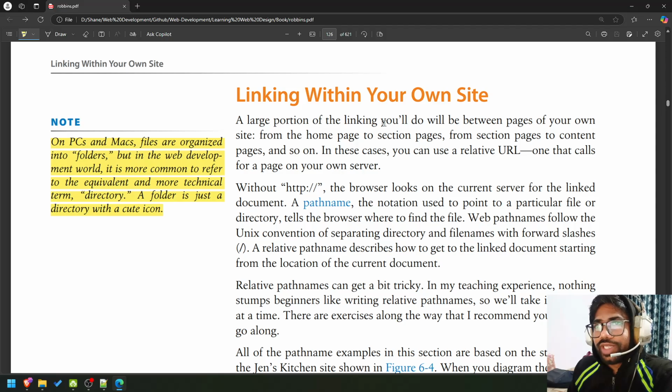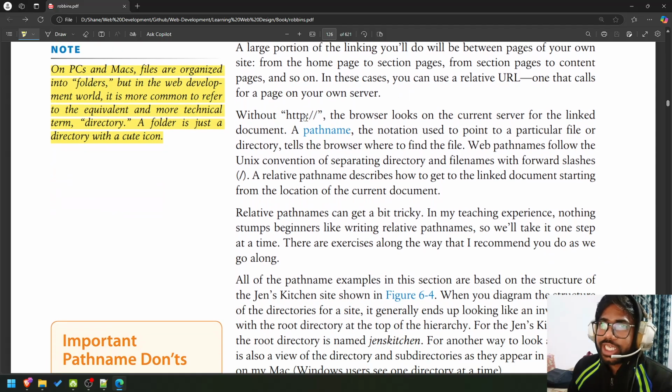A large portion of the linking you'll do will be between pages of your own site, from home page to section pages, from section pages to content pages, and so on. In these cases, you can use a relative URL. That one calls for a page on your own server without HTTP. The browser looks on the current server for the linked document. A path name, the notation used to point to a particular file or directory, tells the browser where to find the file.